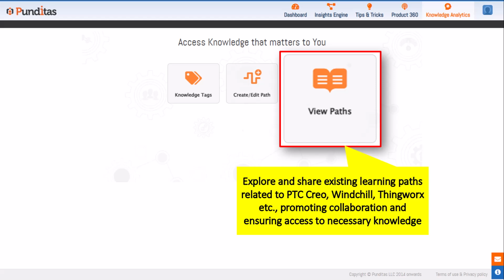The View Paths module in Punditas AI is a centralized learning hub that organizes knowledge paths into 4 tabs: personal, company, shared, and partner. Each tab serves a distinct purpose, offering tailored resources to support your professional growth.